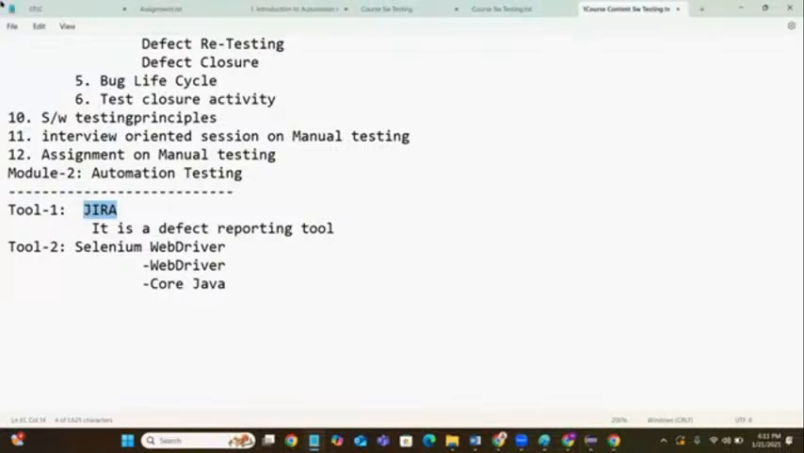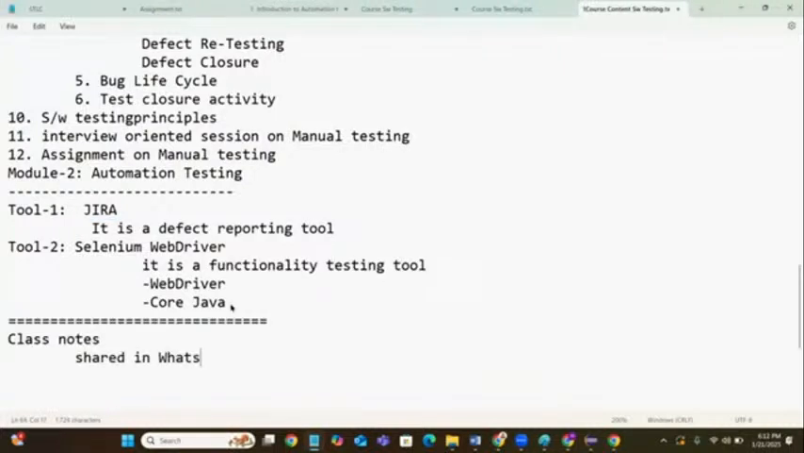Okay. Now, class notes. How are we going to share them? In WhatsApp. I will create the WhatsApp group, and in that group I am going to share the manual test class notes with you.